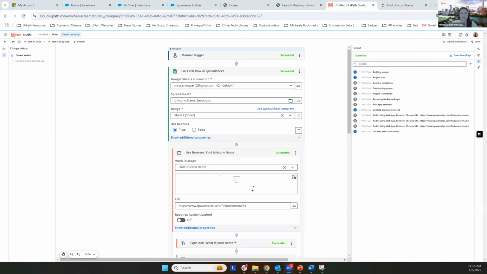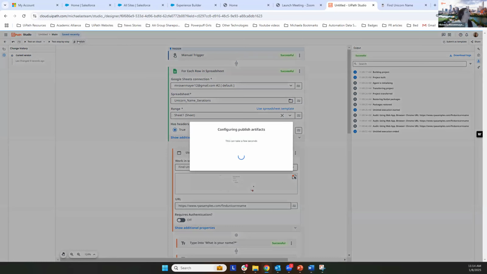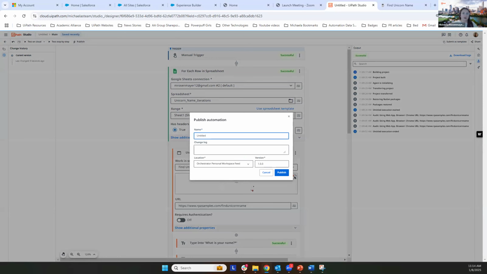The next step is just for you to be able to publish the automation and run it whenever you would like. So what we're going to do, we're now on page 12 of the directions, and we're going to click on the publish button right here. And then you're going to give your automation a name. I believe in the directions, I said to type in unicorn name. And then you're going to click the blue publish button.